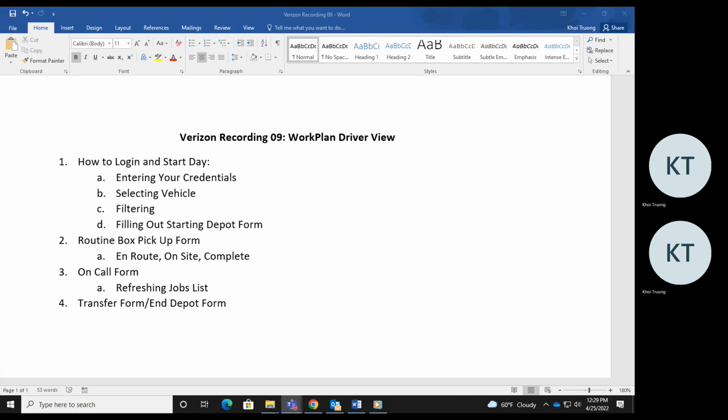We'll then show you how they can start their day on the work plan application by filling out their starting depot form. And then afterwards, we'll show you how they can do things such as statusing their jobs. And we'll show you an example of that through a routine pickup. So this is going to be a job that's already scheduled on the courier's route.